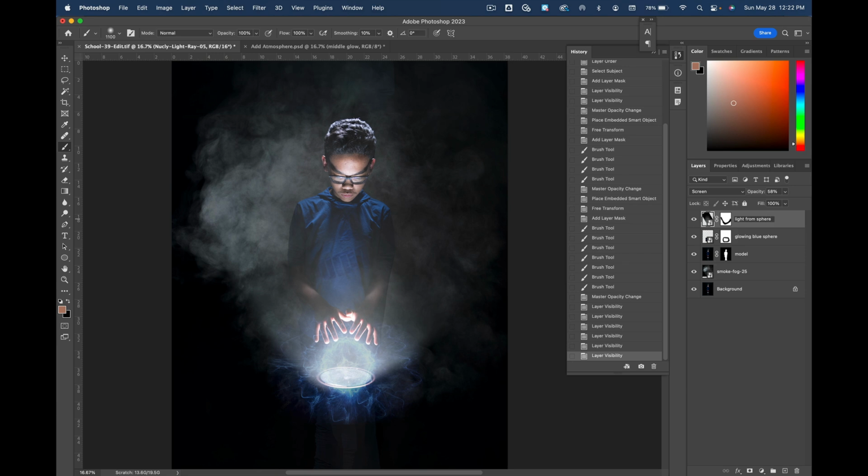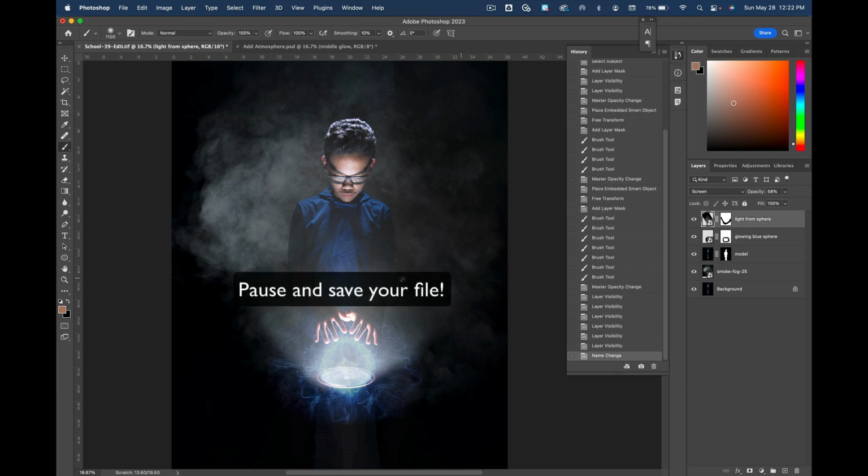Okay, always name your layers. If you name your children, name your layers. Okay, so light from sphere. Awesome. Now I know what layer I'm on when I'm working on this. Now it's time for a light ray.